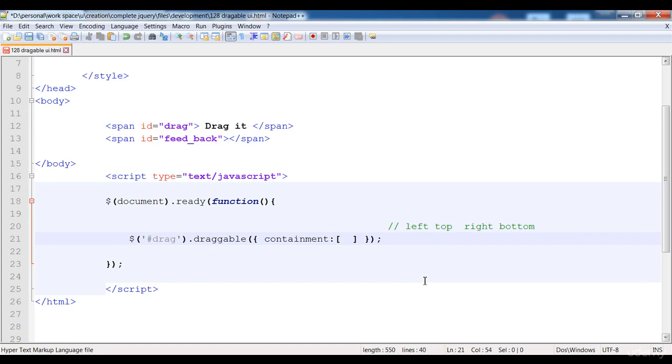Here I'm going to write 200 pixels from the left side, and we don't need to write px with it, just write 200 directly, and then from the top side 300, then from the right side 0, and the bottom side is also 0.